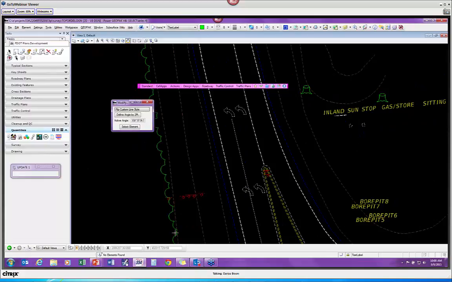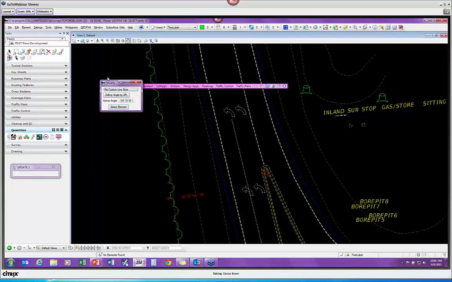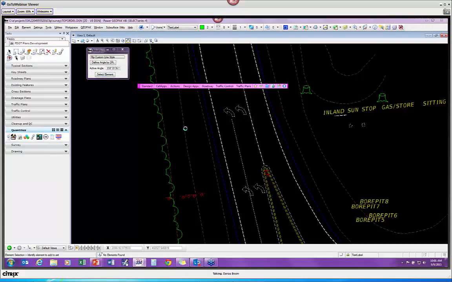The other option is to flip a custom line style. Here's a tree line, and typically my tree line would be bubbling out towards the road, not away from the road. I can select the element, accept it, and it flips it. Pretty cool tool. I don't have to worry about finding a tool to change the direction of my line. Sometimes that's necessary, but I think that pretty much that's what this does.